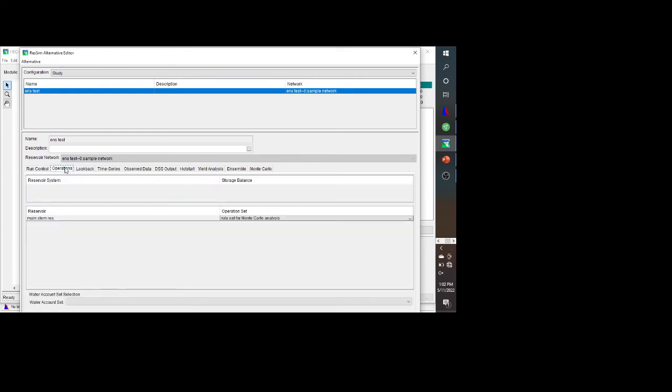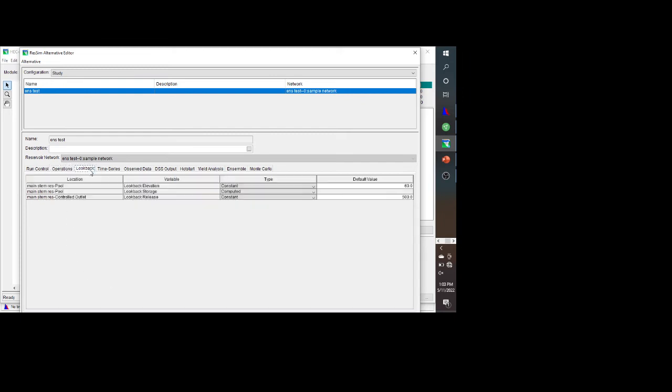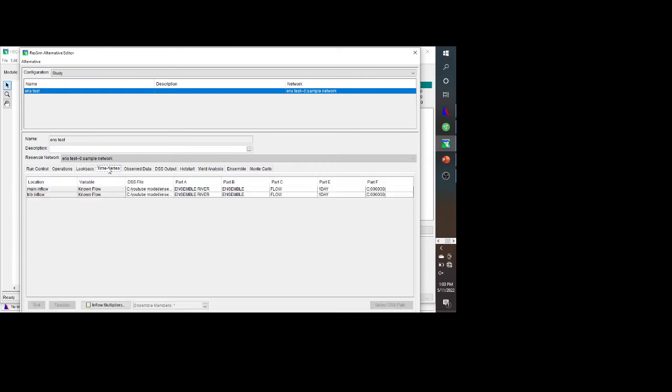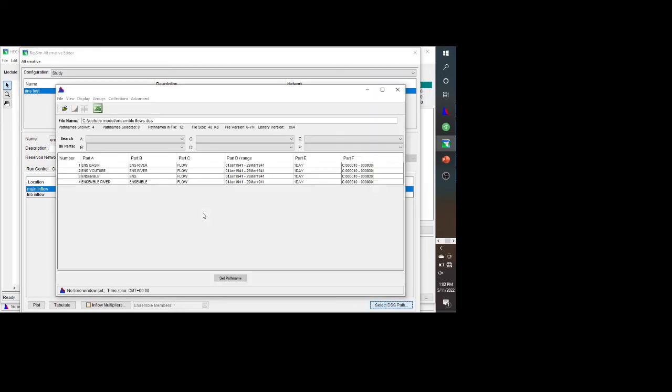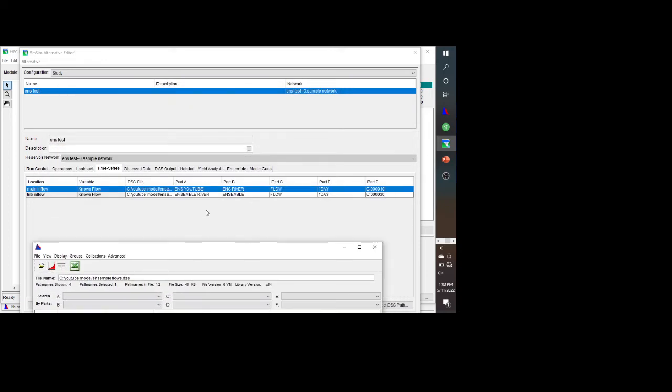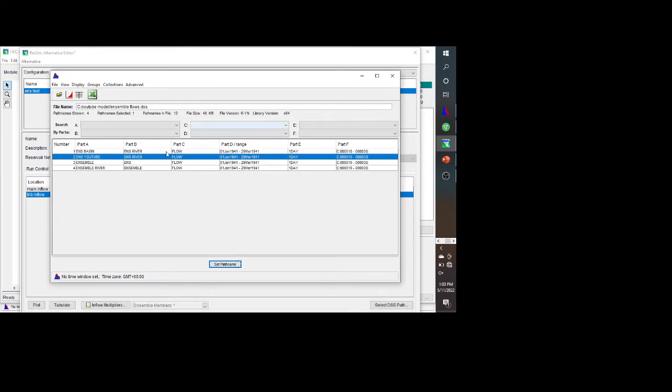Our operation should look the same as other ResSim runs, to where we set up an operation set, or we specify an operation set that we want to use for each reservoir. In this case, we only have one reservoir. We put in lookback data, and then for our time series, then we specify the DSS path name. So in this case, if we were to select the DSS path, then you can see we can select this, tell it to set the path name. And then we can select this one and tell it to set the path name.